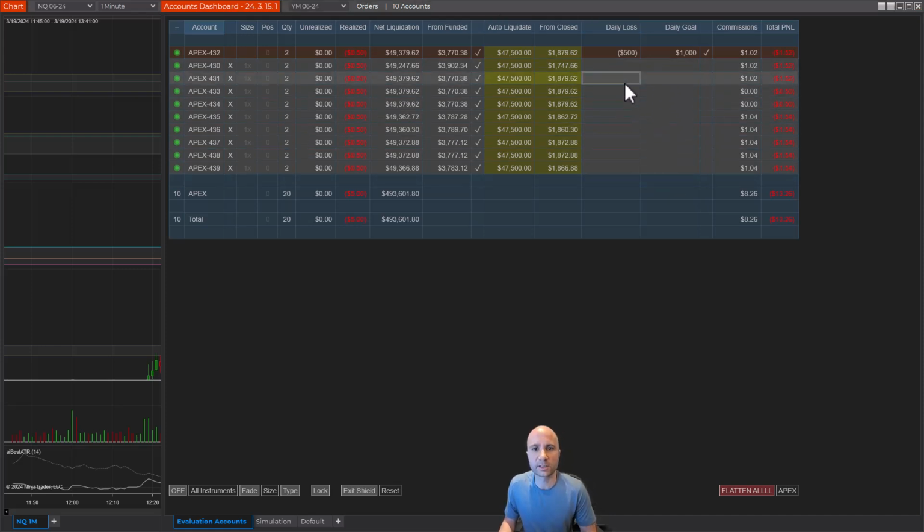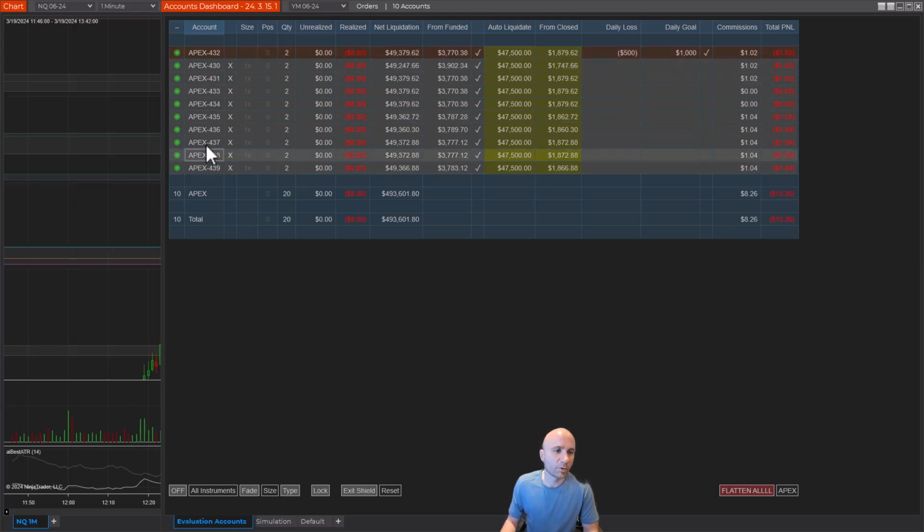And lastly, related to this daily goal and loss is a feature that I call disabling the followers. So when this is hit, we're going to automatically disable follower accounts as it's hit. And why do we do this? Because if you get into another trade and make a mistake, you no longer want to be trading these accounts, right? Because all the accounts have been hit.